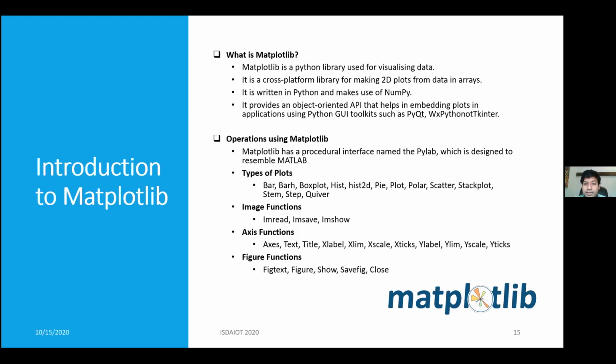Matplotlib also provides an object-oriented API that helps in embedding plots in applications using Python GUI toolkits such as PyQt or wxPython or Tkinter, etc. So what are the main operations that we can use by using Matplotlib? It's very much similar to MATLAB. Types of plots available are barh, the horizontal bar plot, then box plot, histograms, 2D histograms, pie, plot is the normal plot. Then there are polar plots, scatter diagrams, stack plots, stem, step, quiver, etc.